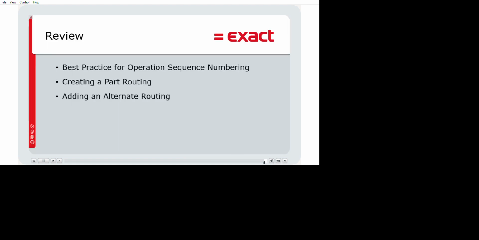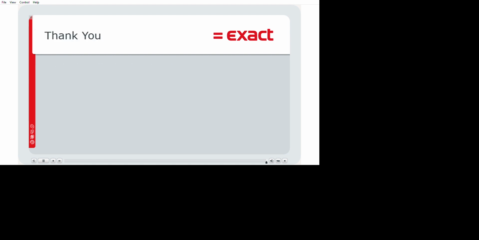That completes our lesson on adding part routings. You should now understand the best method for numbering operation sequences, how to create a part routing, and an alternate routing. Thank you.